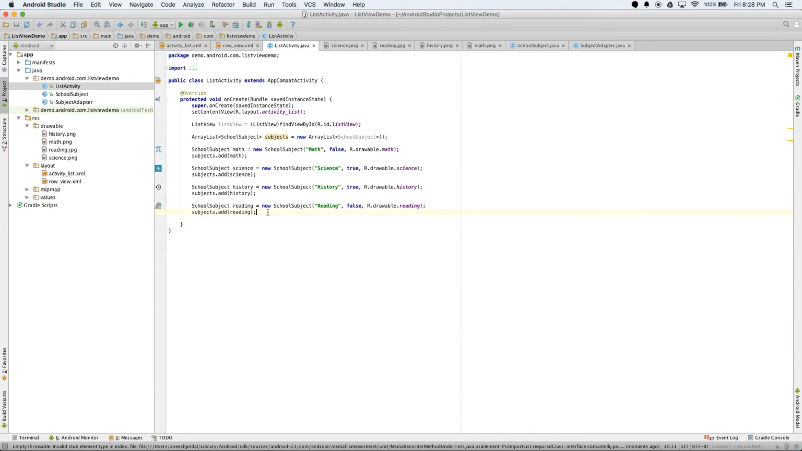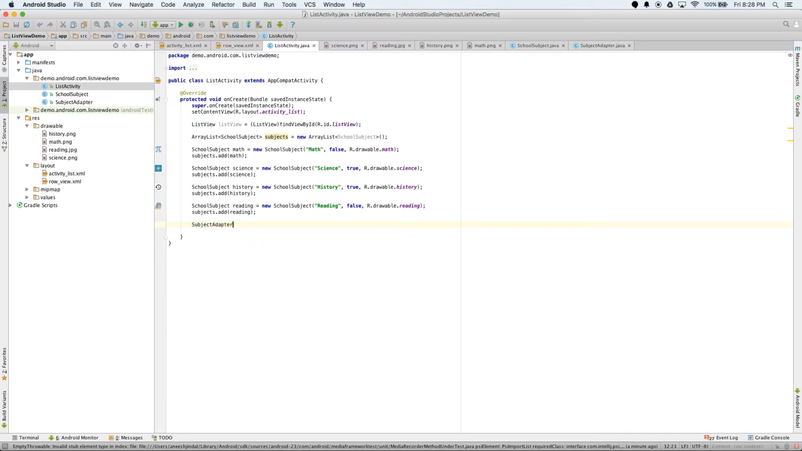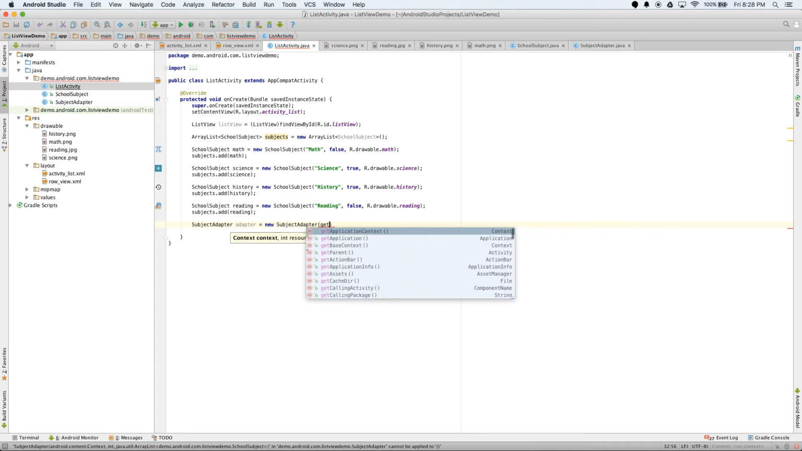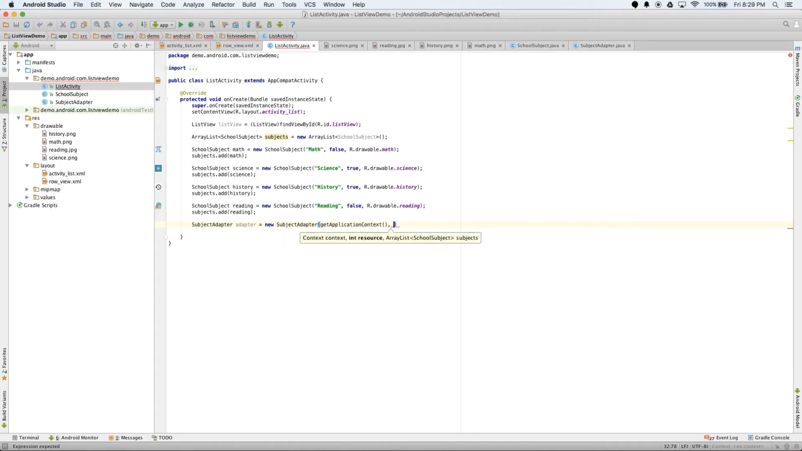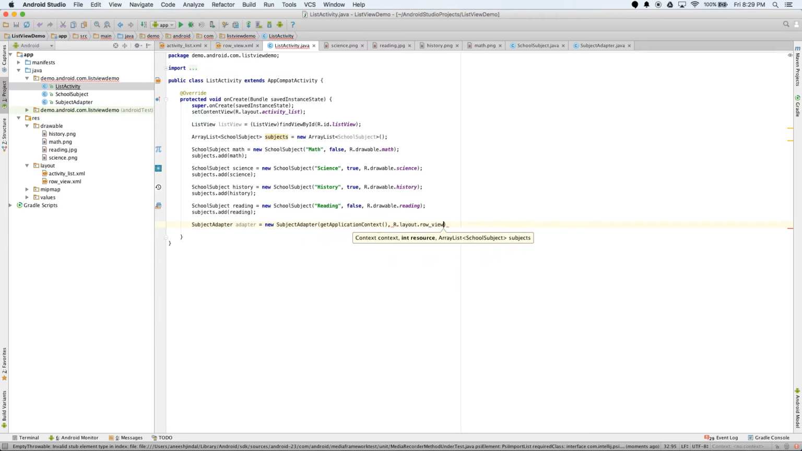And the final way, well, actually, there's one more thing we need to do. Actually, two things. We haven't instantiated our adapter yet. And that's just simple instantiation, subject adapter. Let's call it adapter equals new subject adapter. And let's see the parameters you have to pass in. So the context, just put getApplicationContext. The resource. So this is basically the view that will be used. R.layout.row_view. And then the last one, the subjects, basically we're going to instantiate it using these subjects.